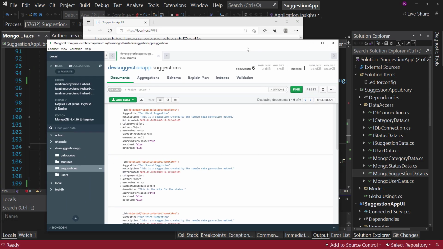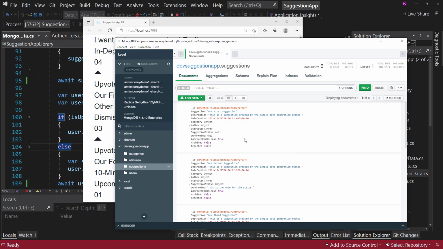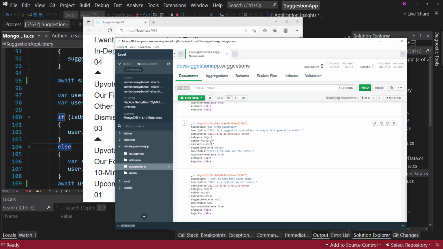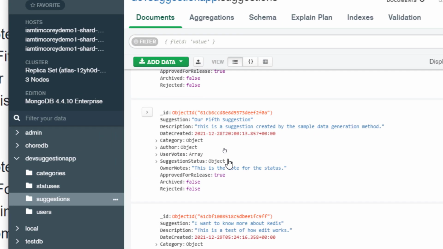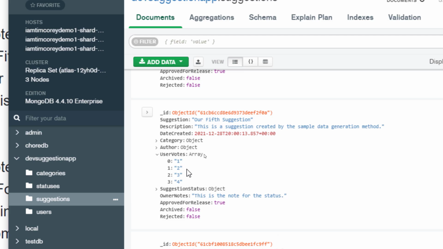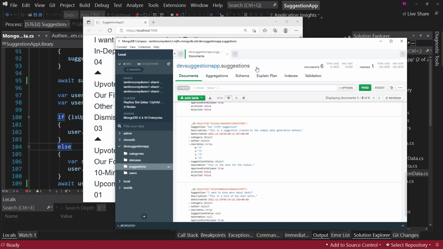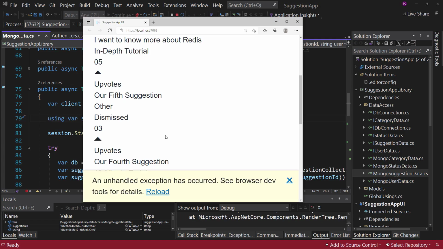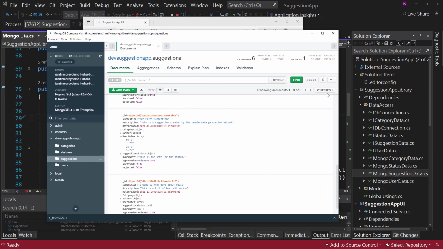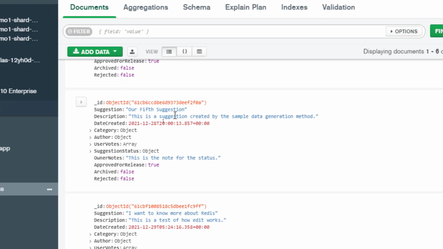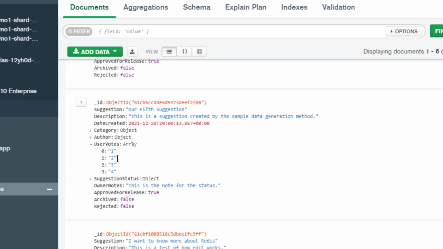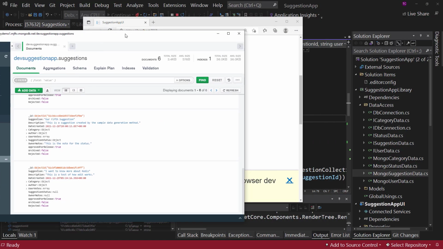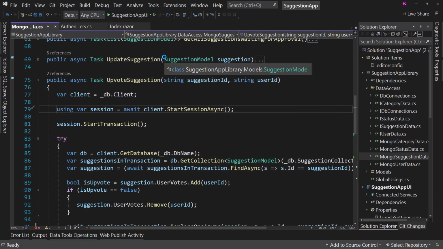If we go look at the fifth suggestion, let's scroll down here. The fifth suggestion is right here, and we see user upvotes. It has 4 of them, and they're 1, 2, 3, and 4. So let's click on this. Let's bypass our breakpoint and just hit continue. We get an unhandled exception, no problem. We come back over here and we refresh the data and we look at, again, the fifth suggestion, and we still only have 1 through 4. So that has properly rolled back our transaction. Excellent. That's what we want to see.